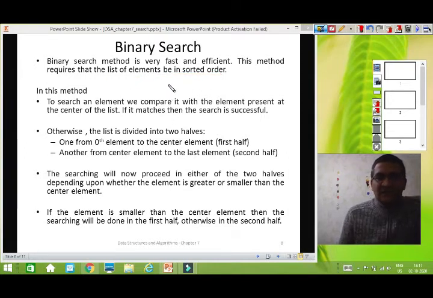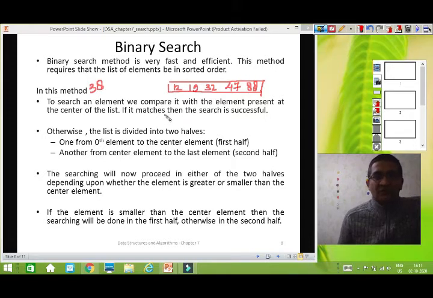Let's take an example to understand. I have the elements 12, 19, 32, 47, 88. Now I am looking for the element 38, to see whether it exists in this list or not. So I will look for the mid element. I will divide this and go to the middle position. This is the mid index, and I compare: is this 38? No, this is not 38. That means my search is not successful, but I still move to the next step.